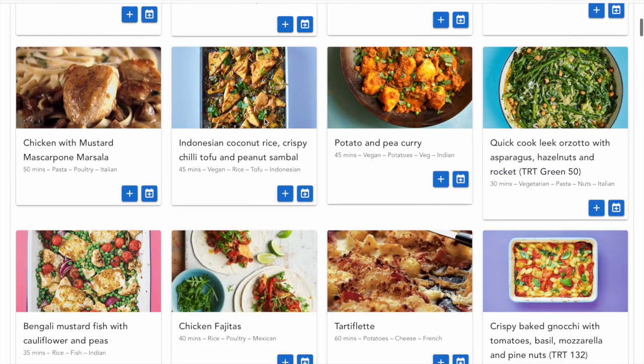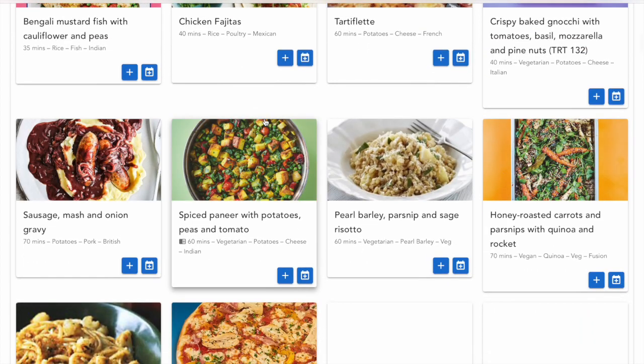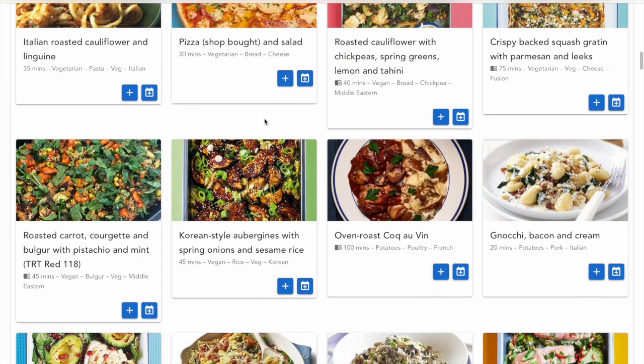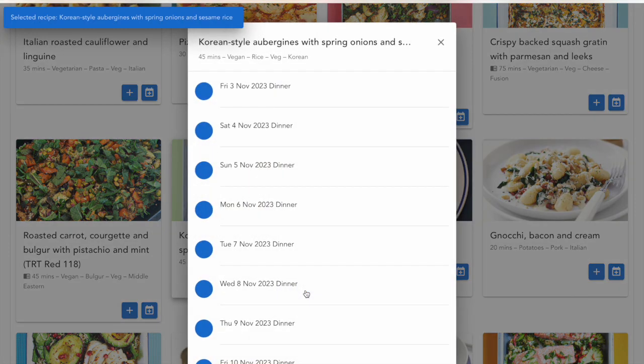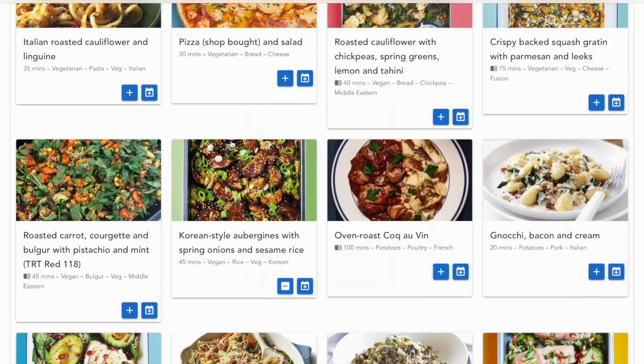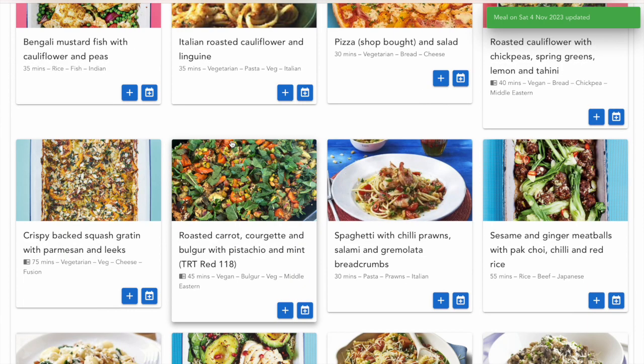Now I can just simply scroll through the recipe cards and find a recipe that I'm interested in. And then plan that. So Korean style aubergine with spring onions and sesame rice. That sounds like an interesting dish. And if I want to add it to my planner, all I need to do is click on the plus calendar symbol. And here you can see all of the days, those 14 days in the plan that I can plan over. I'll pick one of these. Let's say I'm interested in eating that on Saturday. I click on it and it puts it in.